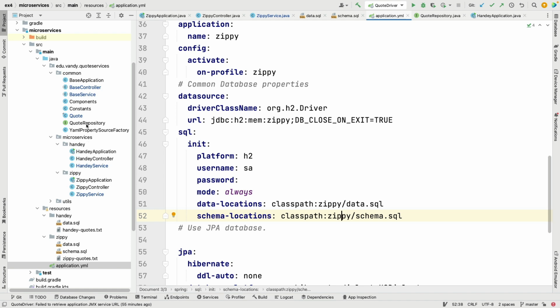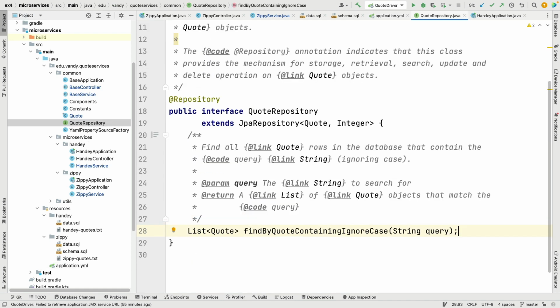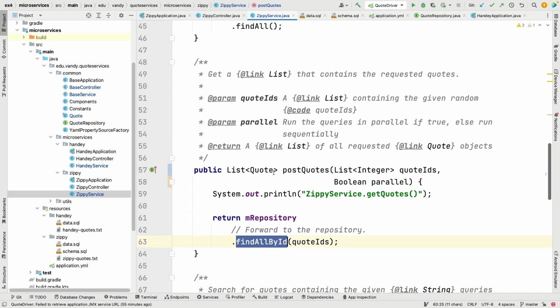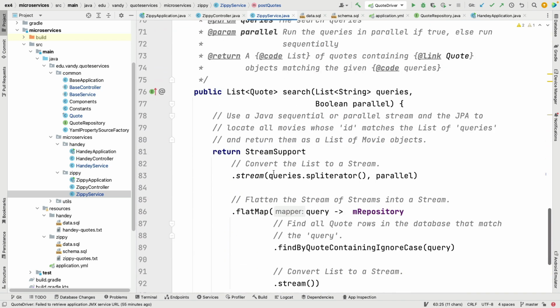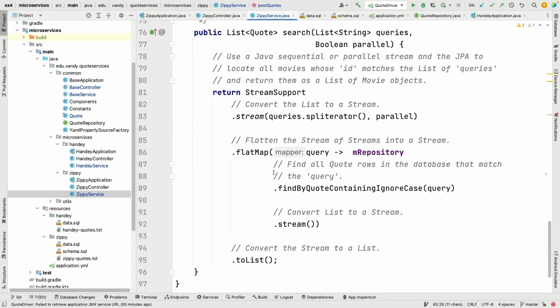for things like the quote repository, so we don't have to do very much programming, and then our ZippyService largely either forwards to the repository or does a little bit of extra work to be able to query for each of the queries by looking things up in the repository. If we didn't have to do it like that, we could probably get by without using a service at all and just have the controller forward directly to the repository methods. But because we had this extra stuff here, we did it that way.